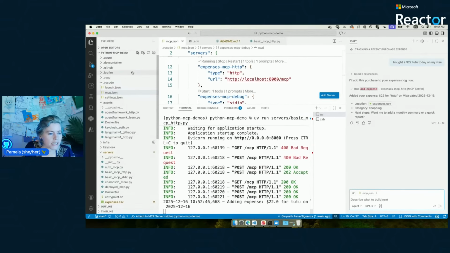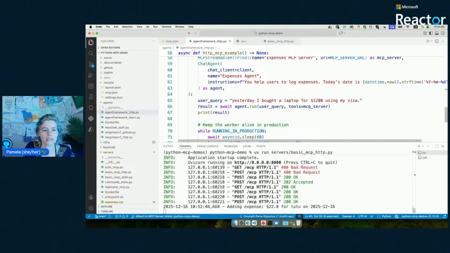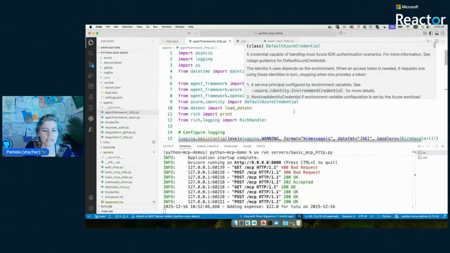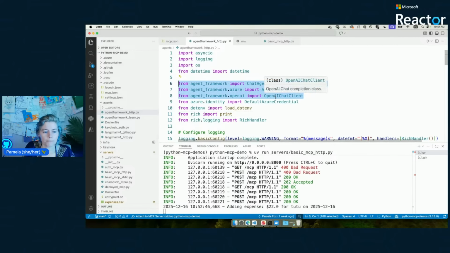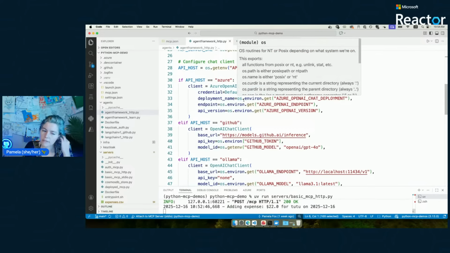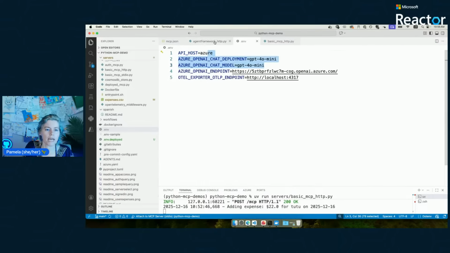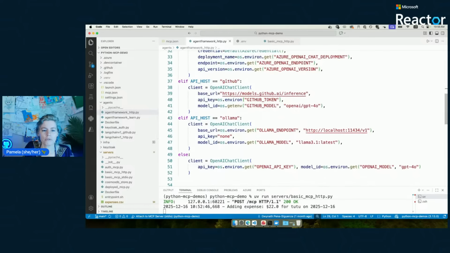So we have a full example in the repo, which is in the agents folder. You see this agent framework HTTP. So you can see this brings in the agent framework, and then it connects. Now we need an LLM because we're making an agent. The agent needs an LLM to decide which tools to call. So here we've got support. You can either connect it to Azure, and that's what I'm doing because I've got a deployed Azure endpoint, or you can use GitHub models as long as the model supports tool calling.